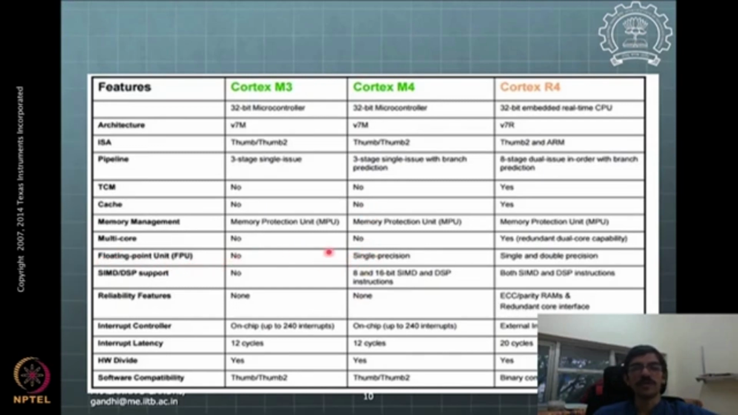This floating point unit is there inside this Cortex. So one can appreciate that you have this floating point built-in unit, and here single and double precisions are also there. So more precise calculations can be done with the Cortex R4 series than the M series.